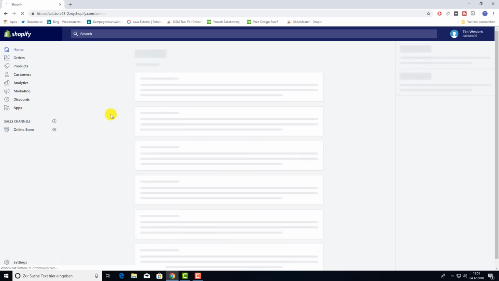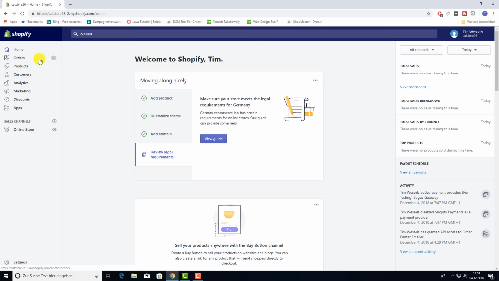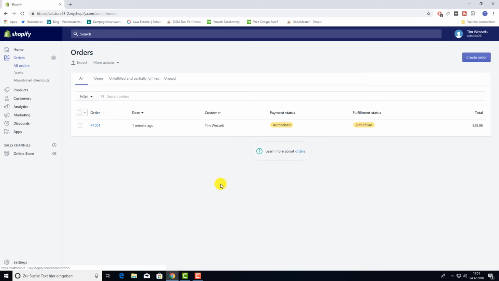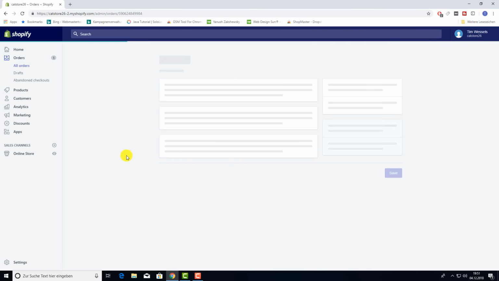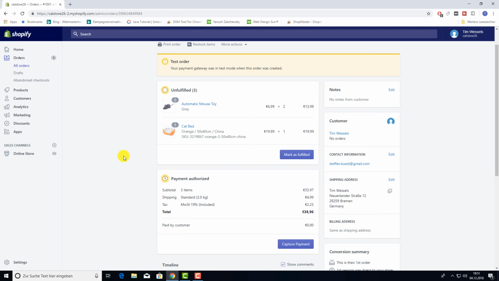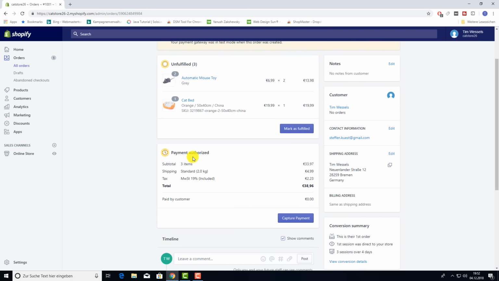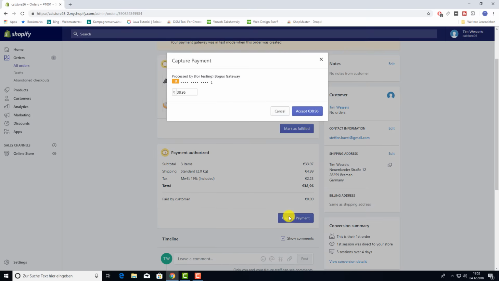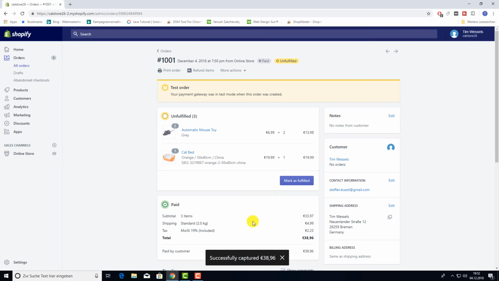Refresh the page. And as you can see here, there's an order. Wow. Let's click on it. Great. 1 minute ago, customer Tim Wessels, payment status authorized and fulfillment status unfulfilled. We can click on this order. So let's go into the payment authorization. In case you set your payment method in that way that you have to manually get your money, you will have to get in here and click on capture payment. And then you have to click on accept. Great. Successfully captured 38.96 euros.